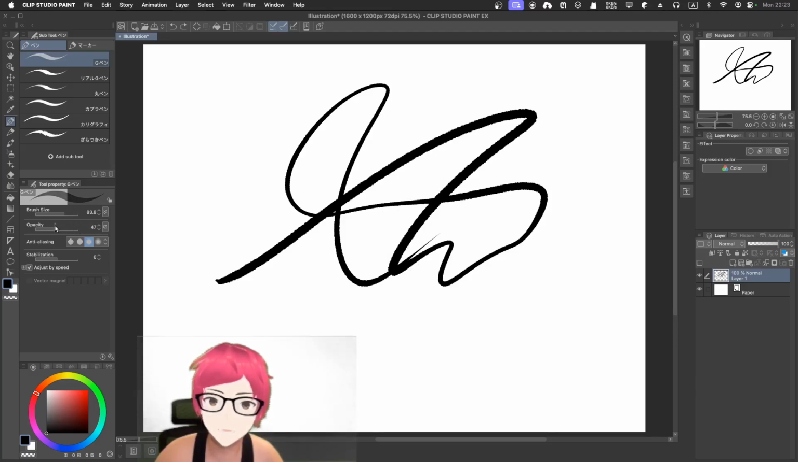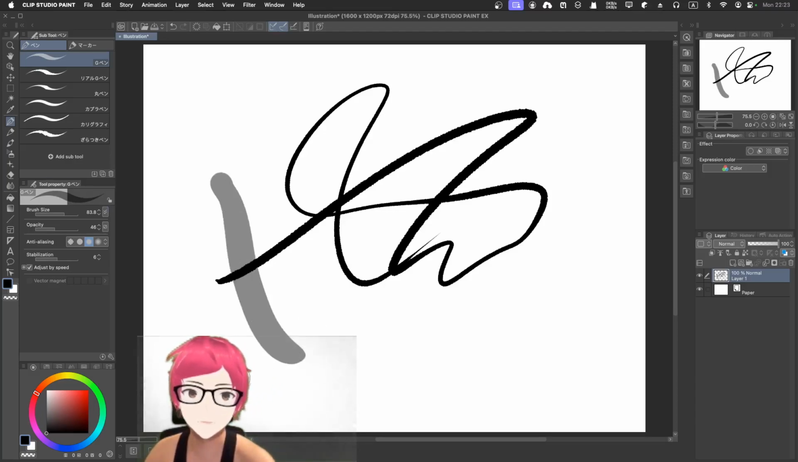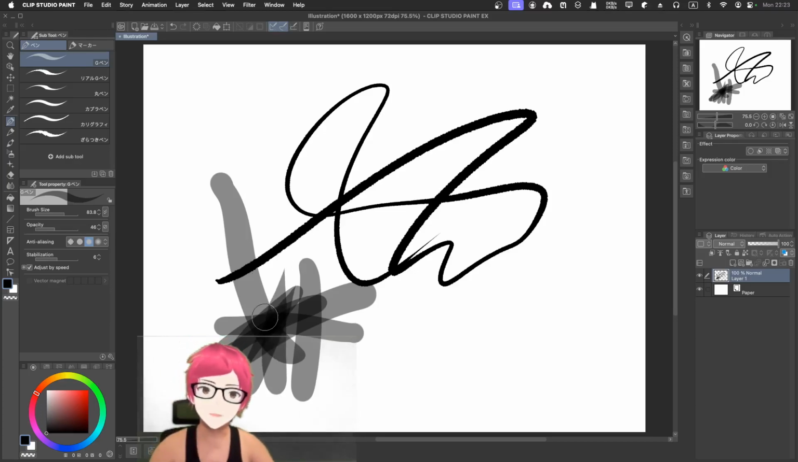Okay, so if you decrease the opacity, we can clearly see the opacity here. All right, so you can get opacity like this. Okay, and then you can add another stroke. You have multiple strokes at the same time. It's sort of like an overlap.